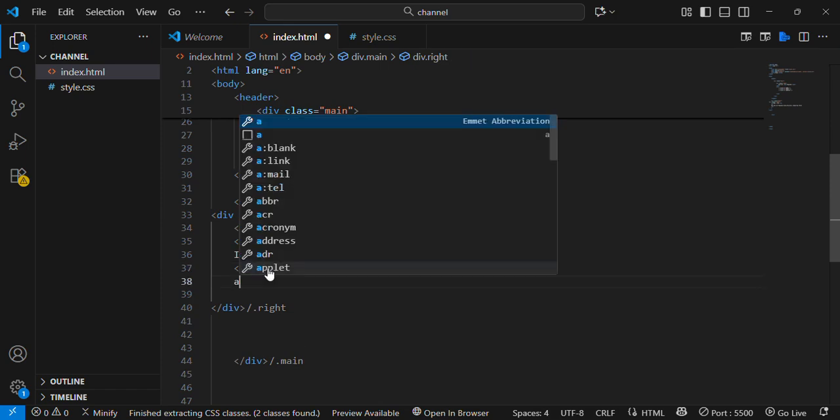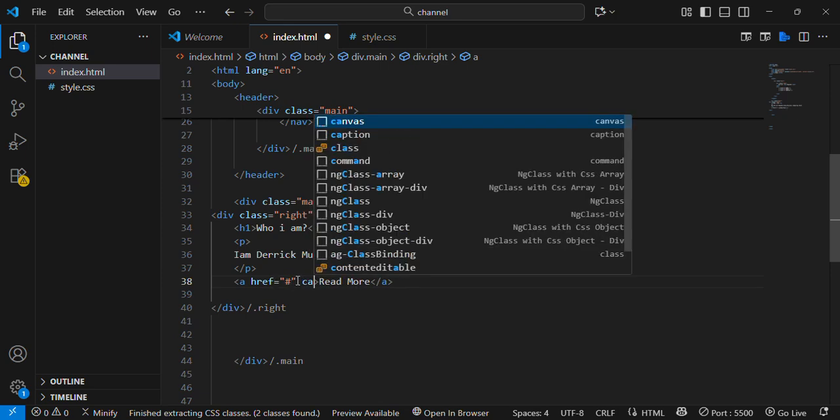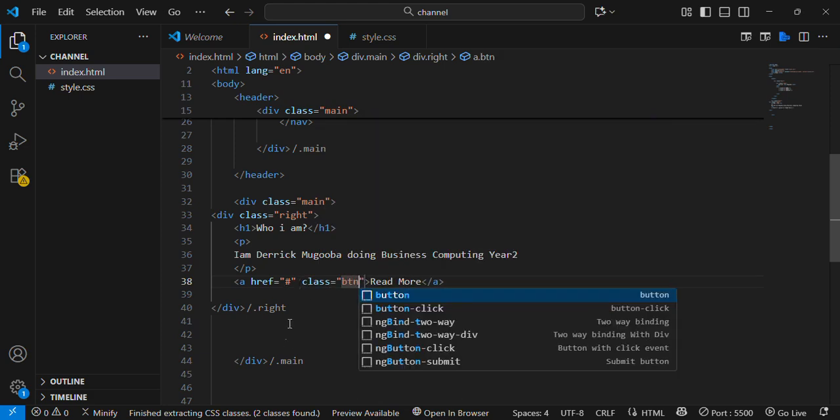Remember, we can create a button in various ways, but I think the simplest way is to use an anchor tag. We name this anchor tag read more. We first put the hash because we don't want it to go anywhere, to make it inactive. But remember, we need to give this anchor tag a class. You can give it a class which is button. Let's just use button like that.